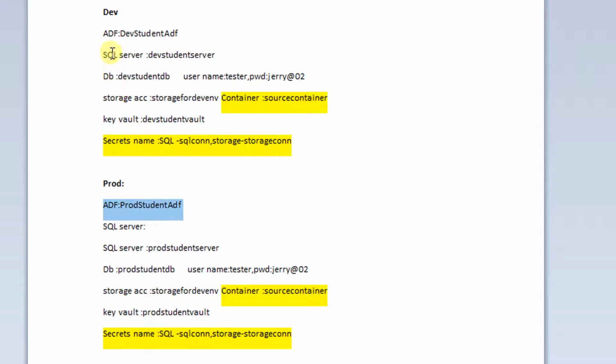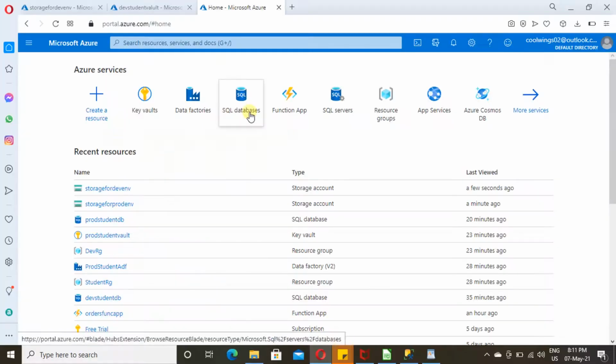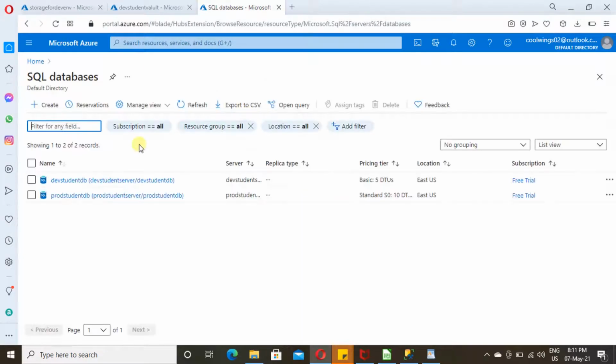The next resource I am going to show is Azure SQL Server. I have created a dev server and a production server. Under the server, I have created a database, a dev database and a production database. Let me show it. Under database, these are the two databases I have created on top of two SQL servers, one for dev and another for production.